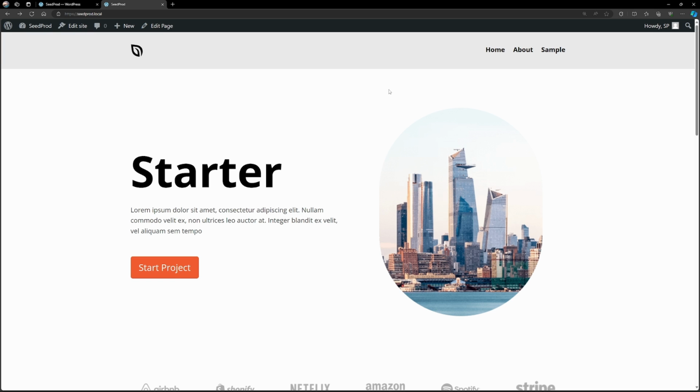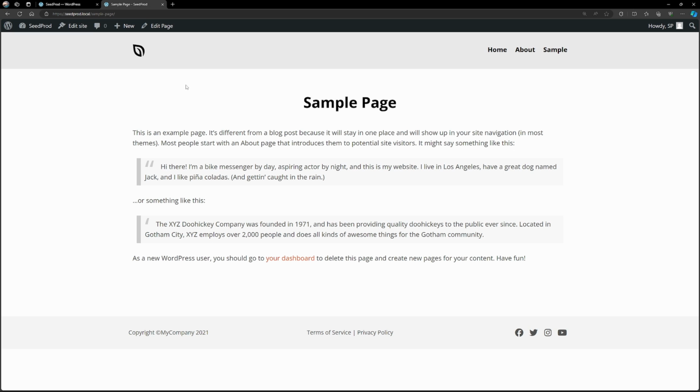And now we want to test if this works on every single page, right? So we have the sample page here that comes with WordPress. And if we click on this, we can see that it'll go to the sample page. Let's just wait for this. And there it is. So now you can see the header that we just created. We have the home, about, sample menu, and we have the logo that's linked to the home on the left side.